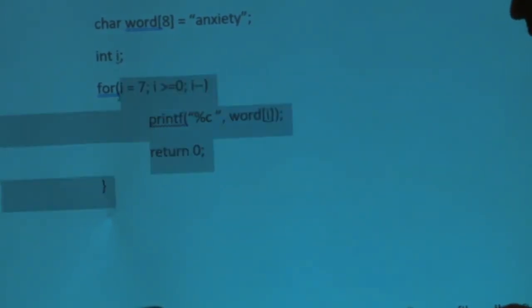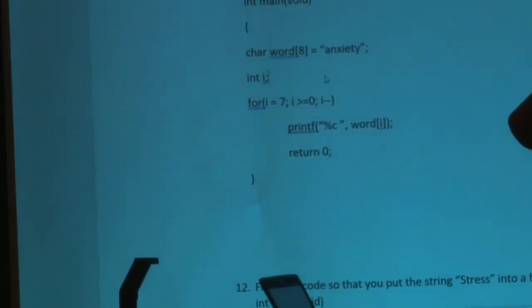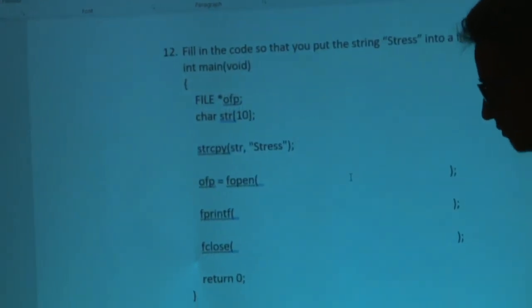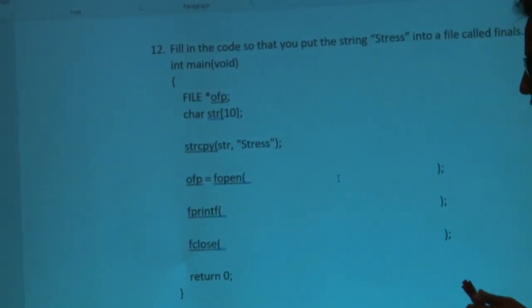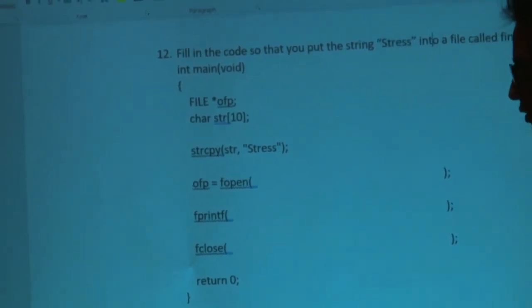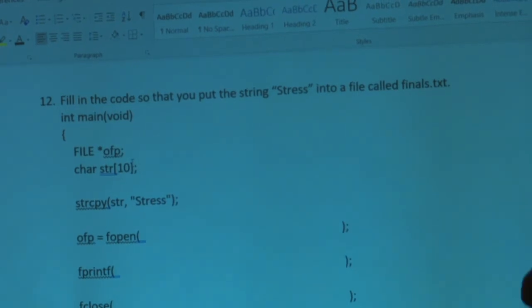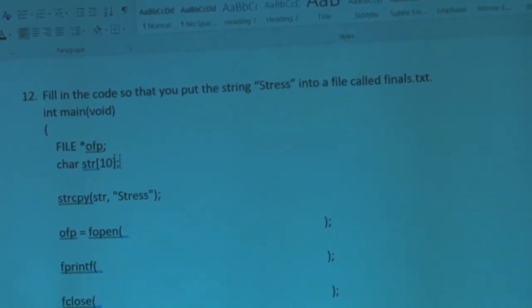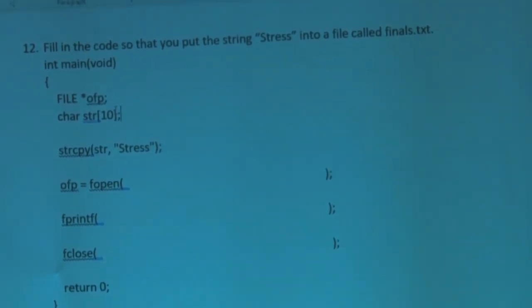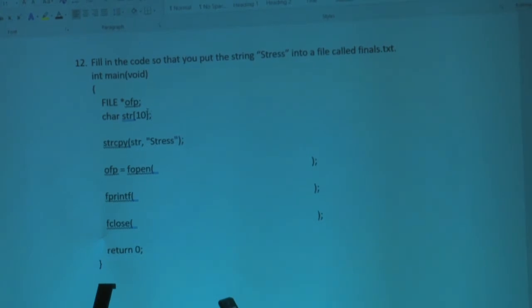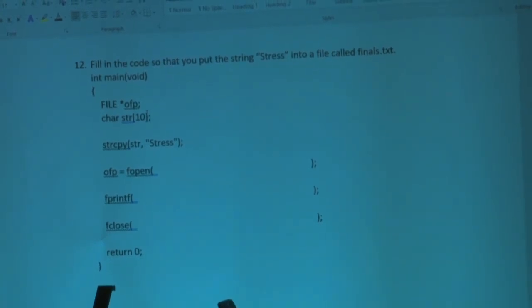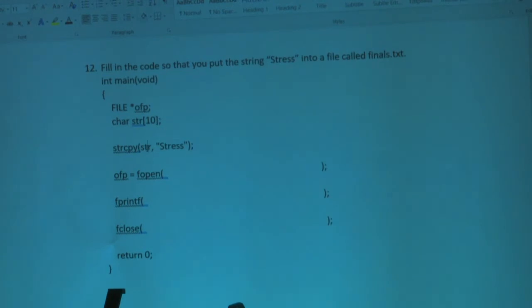All right, cool. Any questions, comments, or concerns with this code? No? Looks good? All right. So fill in the code so that you put the string stress into a file called finals.txt. So go ahead and give that a shot. I already gave you sort of the skeleton for the file IO syntax, so it shouldn't be too bad. And I've already got the string for you right here.